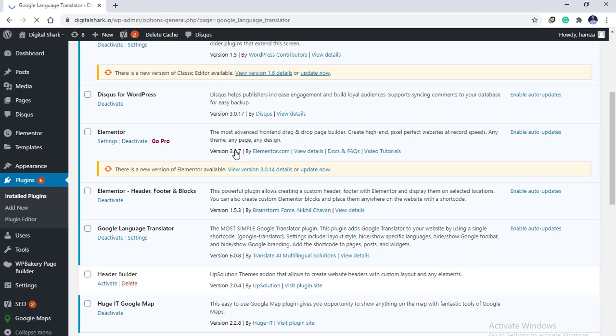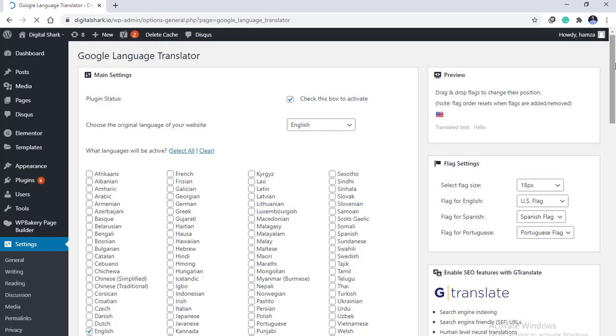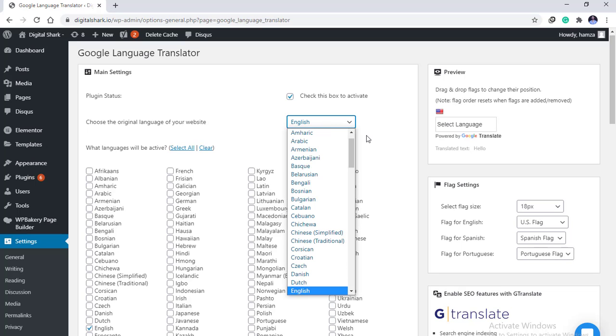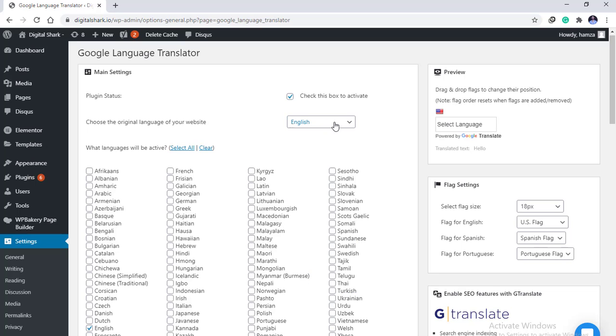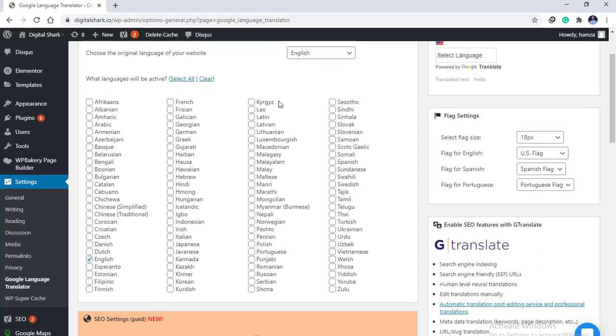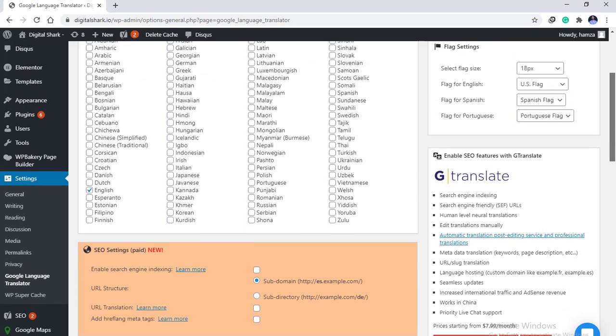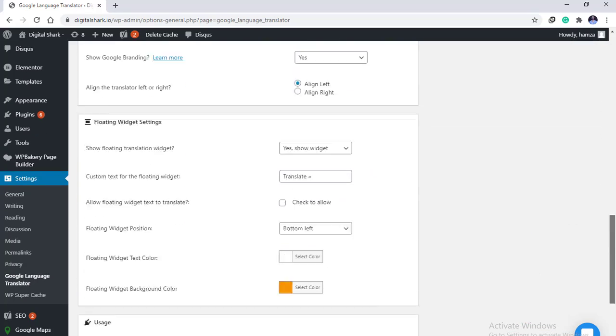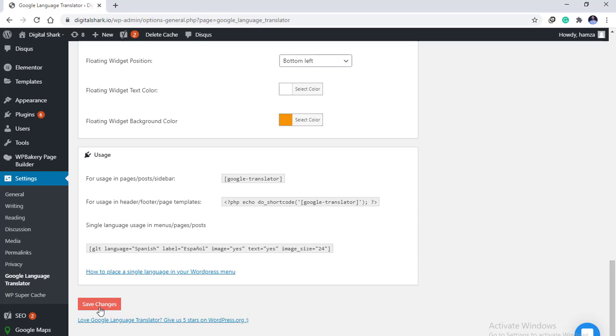Now once you are in your Google Language Translator tab, make sure you have checked this box to activate. Now you can choose your original language. For me it is English, so we will go down and from here you can choose which language you want to activate. You can choose any language you want, and then go down and click on Save Changes.